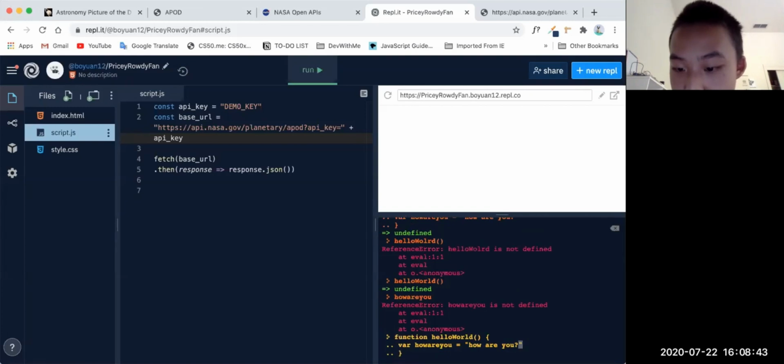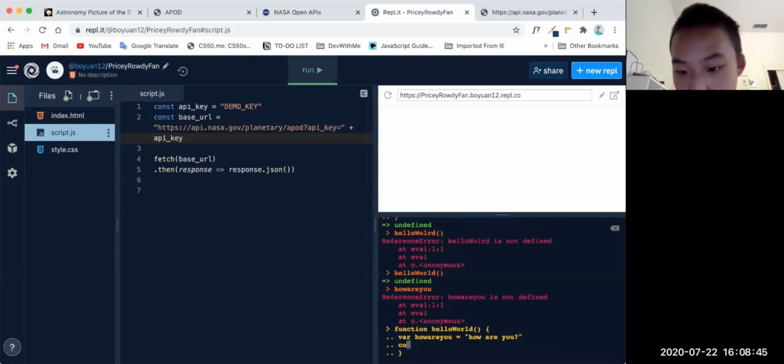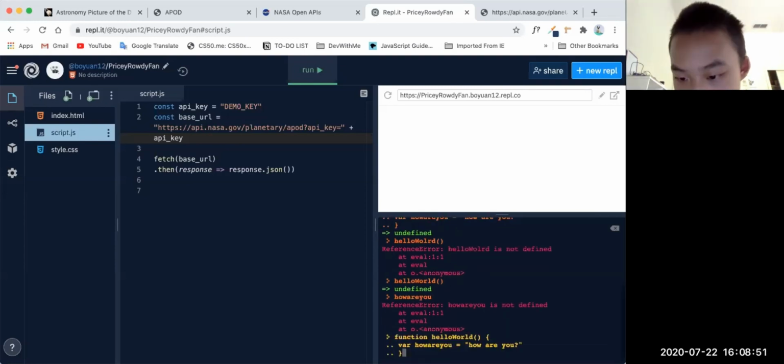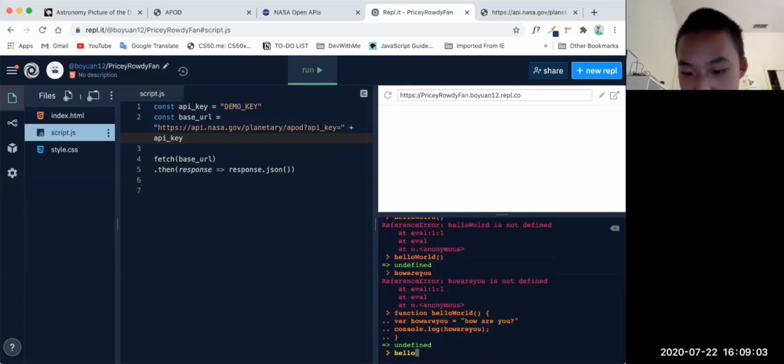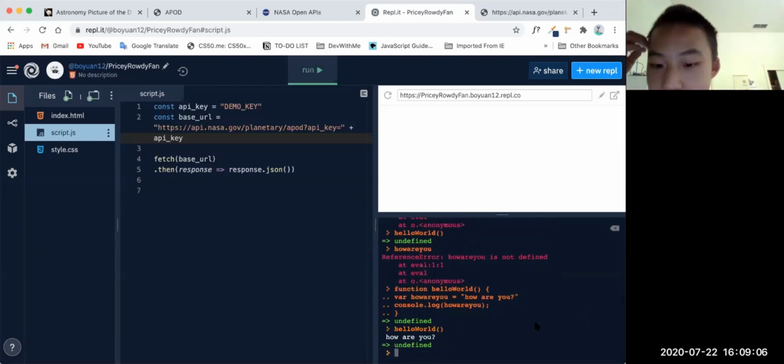So if I try to say something like console.log how are you within this function, and then if I try to say hello world, then you can see how are you gets printed out. So basically, if a variable is defined within a function, it's only visible within that function. You can only use this within this function. You cannot use it outside of a function.